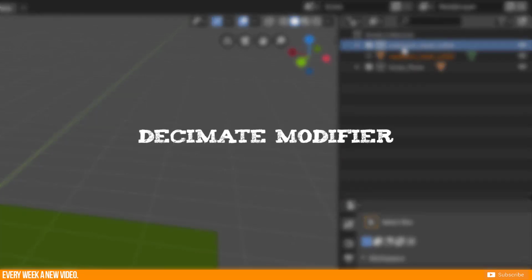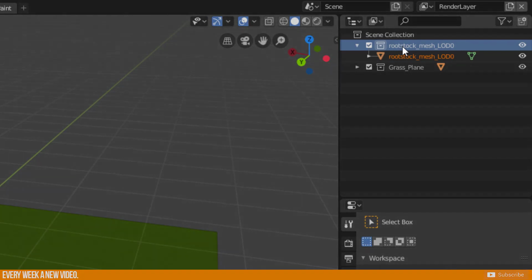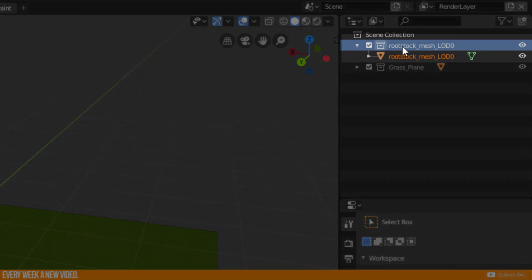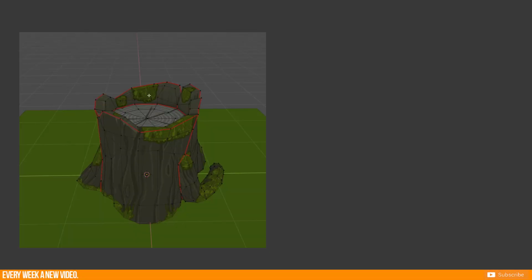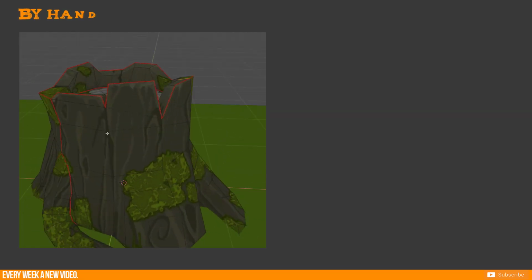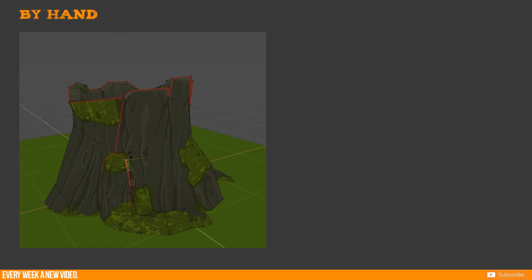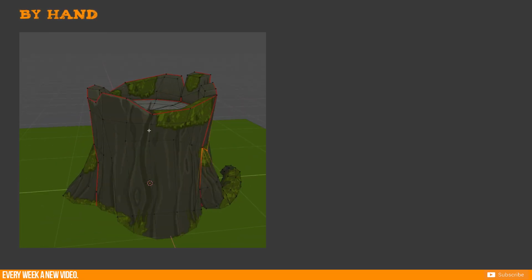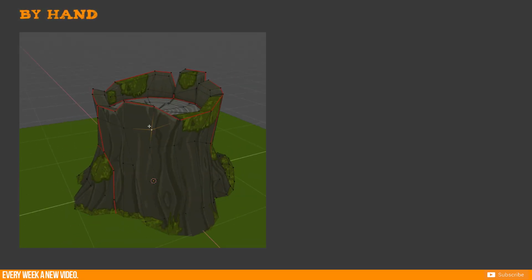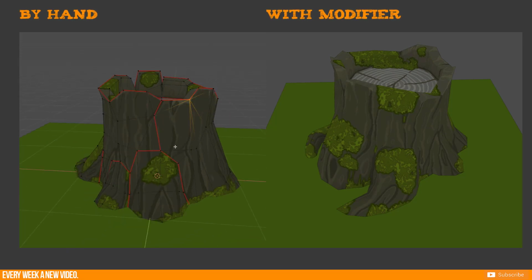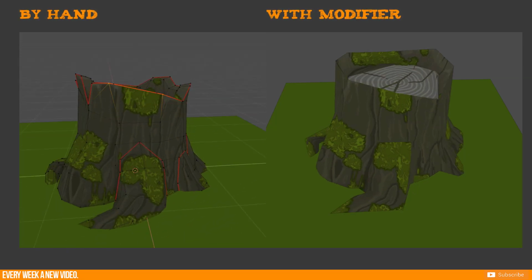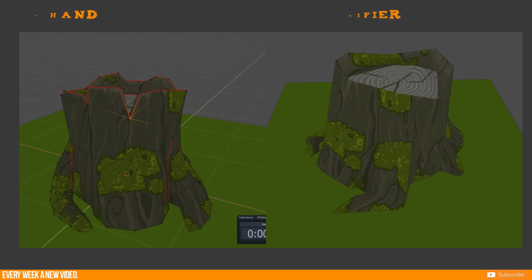Decimate modifier. Your first level of detail is finished. Now we need to create simplified versions of this by reducing geometry. For sure, you can start now to reduce vertices by hand, or you use a modifier which decimates your vertices automatically.